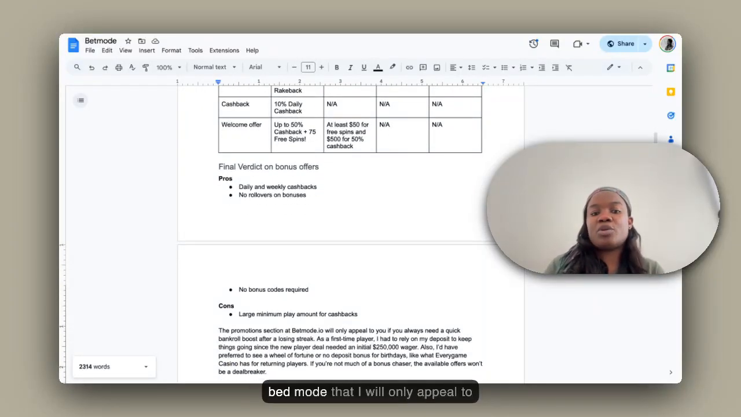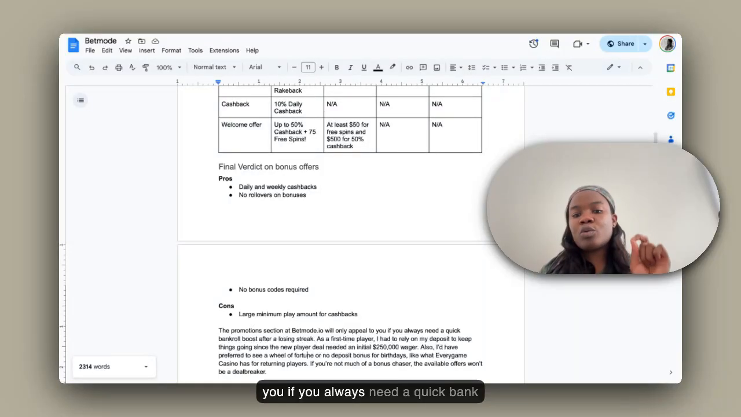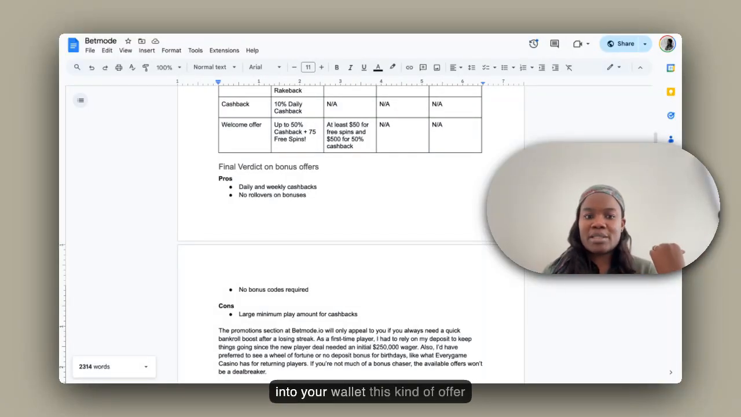The promotion section at betmode.io will only appeal to you if you always need a quick bankroll boost after a losing streak. Why did I write it like this? Because they're mostly cashbacks, like I said. So if you have lost for some time and you don't want to dip back into your wallet, this kind of offer works best for you. There are no deposit matches, so yeah.